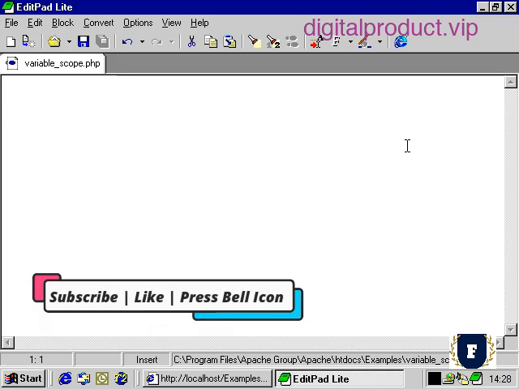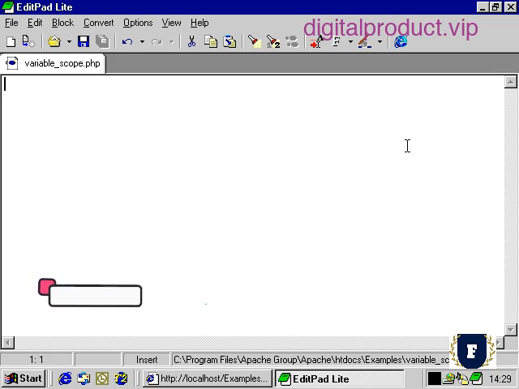What variable scope means is that each variable that we declare within our script has a specific scope from which it is accessible and from which we can make changes to its value. For instance, a variable that we declare inside a function is not going to be accessible from outside that function, and a variable that we declare outside the function is not going to be accessible from within it. Let's take a look at an example to see the way this works.